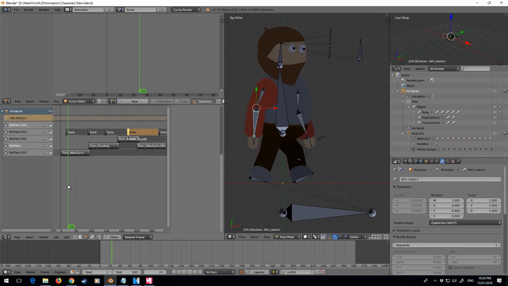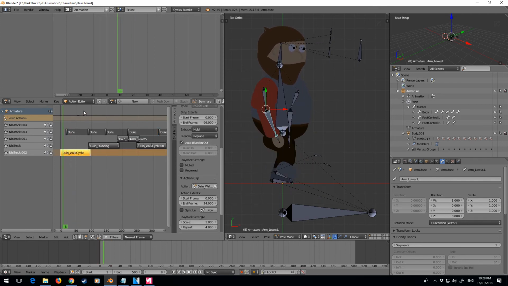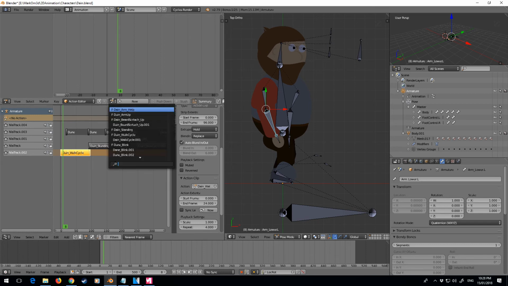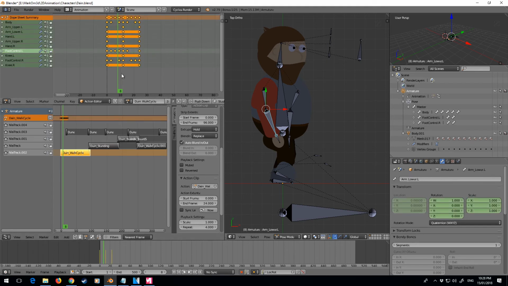If we look at this walk cycle, I can easily edit it. Come up here and select Dane walk cycle. I can see that there is no eye control. But if I were to put an arm control in here, these two would be conflicting each other. So let's actually go through that.